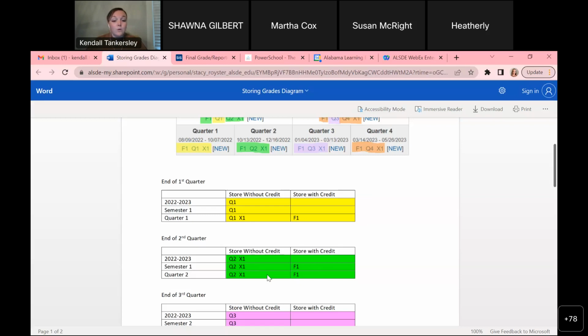And then for my quarter-long classes, if I have a class that started and ended all within this quarter, and I have the separate Q2, X1, and F1, I'll be storing all of those, and I'll be storing with credit for F1. So our final grades are our F grades, our F1s. We only want to store those when we're awarding credit and the grade is final. Okay?